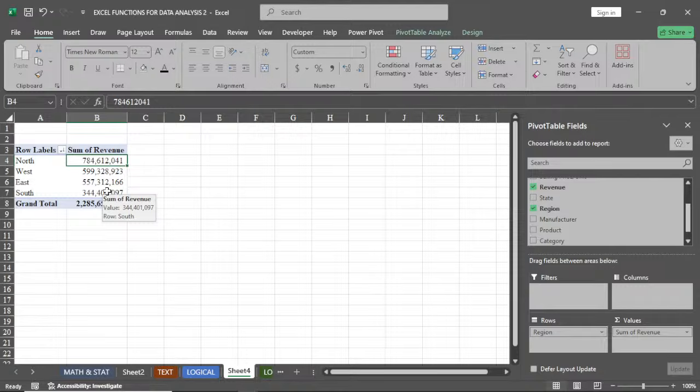Let's say we are not looking for total revenue. We are looking for the average revenue generated from each region. We come over to this place.